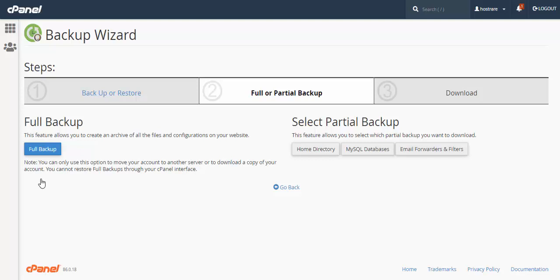One of them is full backup. Full backup means it will include email backup, your files backup and your DB backup, as well as any plugin that you use in your website or web server. It will also take backup. And in the right part there are three options. It is separated in three parts. Number one is home directory, another one is MySQL databases, and email forwarders and filters. That means you can take three individual parts in separate files.